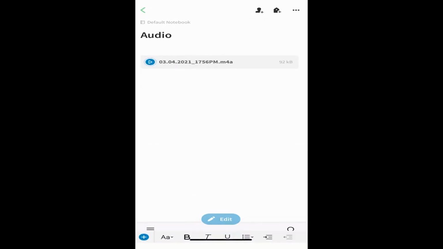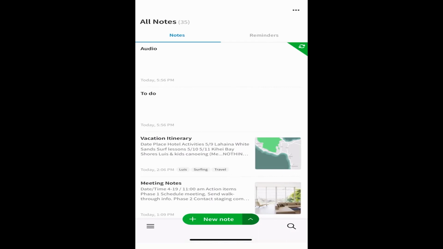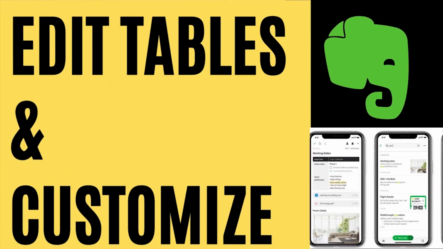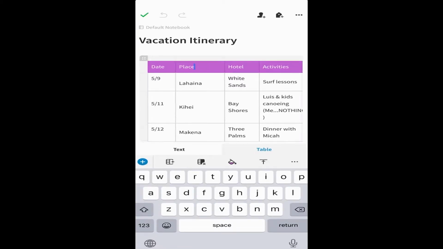This is my favorite one. Start exploring the different options today. Now I will walk you through how to edit tables on your mobile device or even tablet.